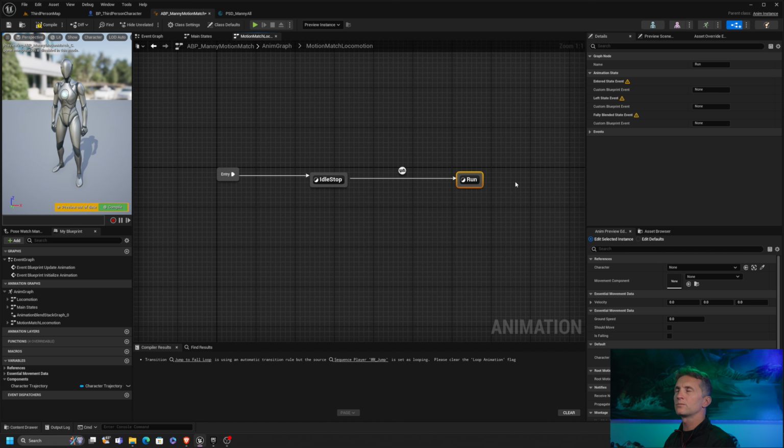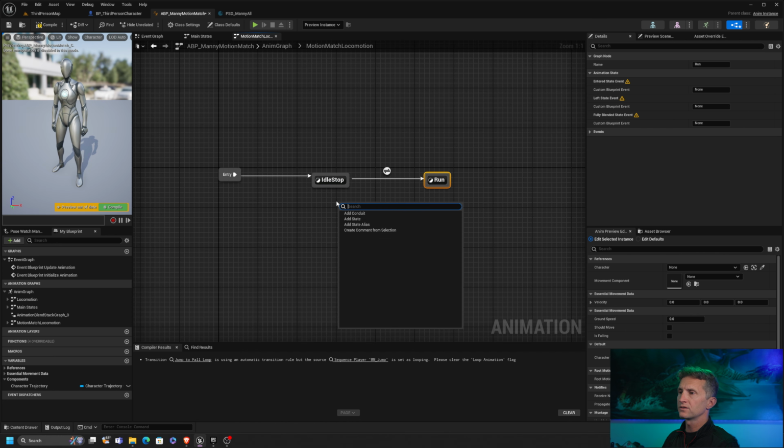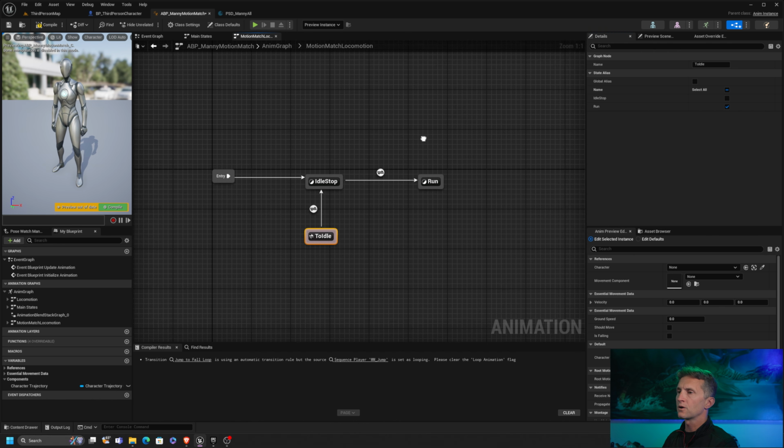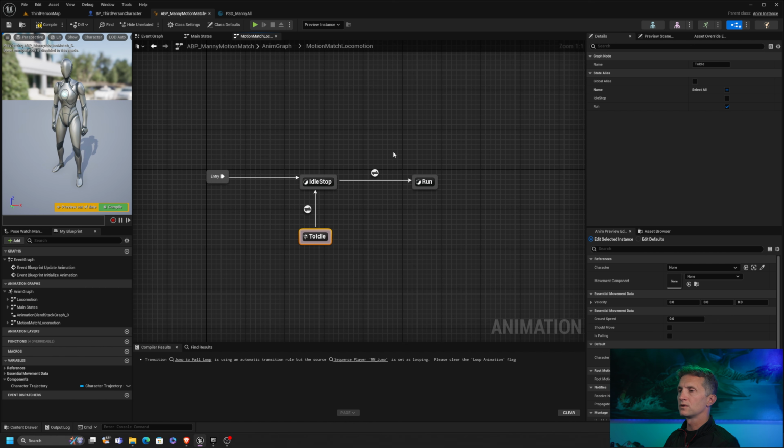And the reason I want to keep this simple is I want to try as best as possible to compare apples to apples. And then I am going to add an alias, and this is going to be our toIdle alias. And this is going to plug in here. If you are not familiar with state machines and aliases and all these kinds of things and transition rules, there's an intro and blueprint tutorial on that. But basically this alias allows me to get back to stop from anywhere. So in this case, I want to be able to get there from run. Okay, so we need to control a couple of things.